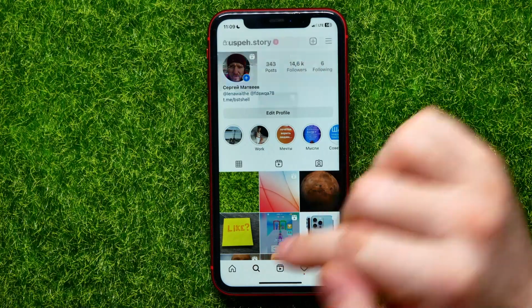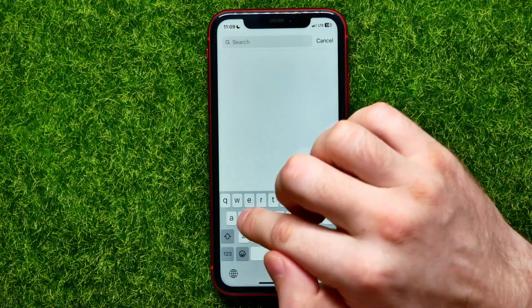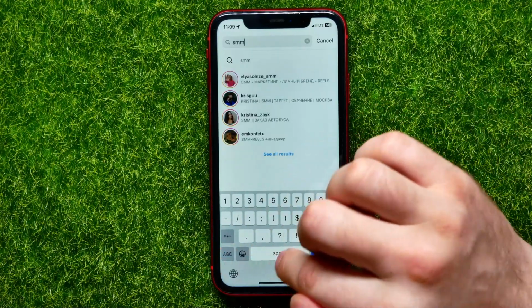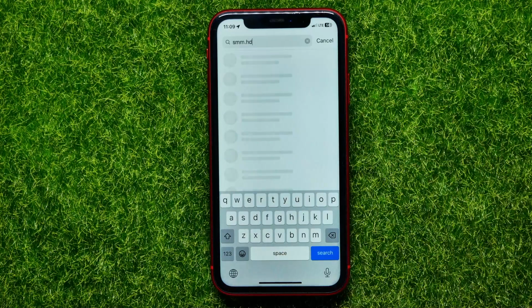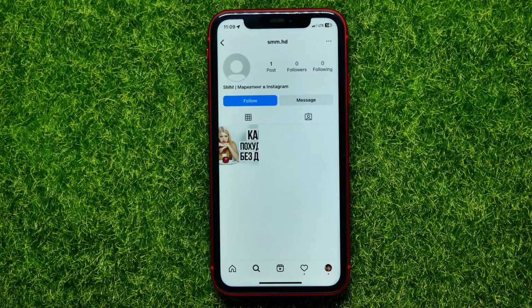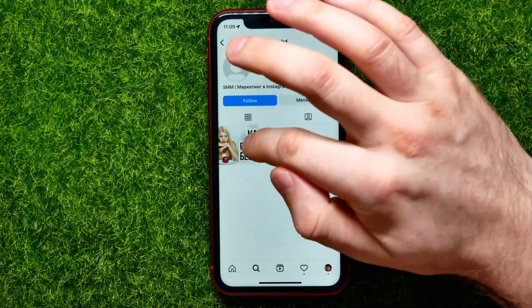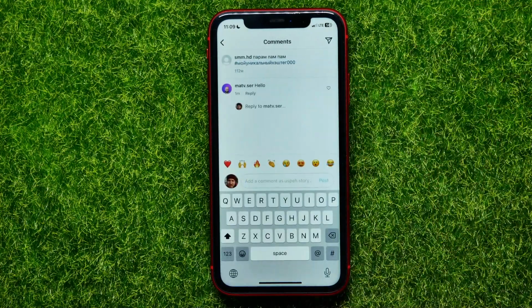So I'll tap on the magnifying glass icon, hit search. Now I can enter that user's username in that way. Now I can open up their page, and now all I have to do is open up the same post and open up their comments.